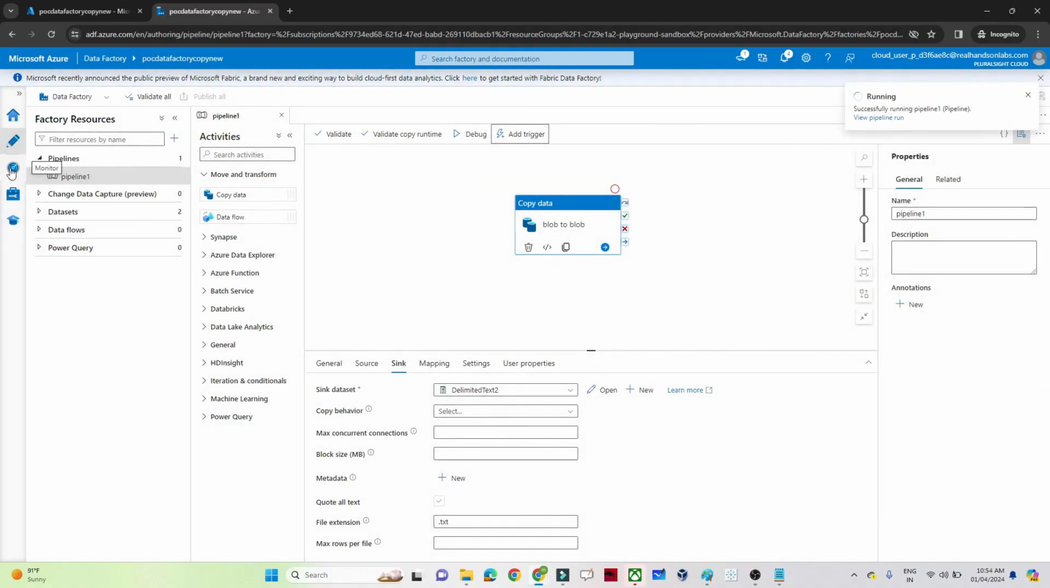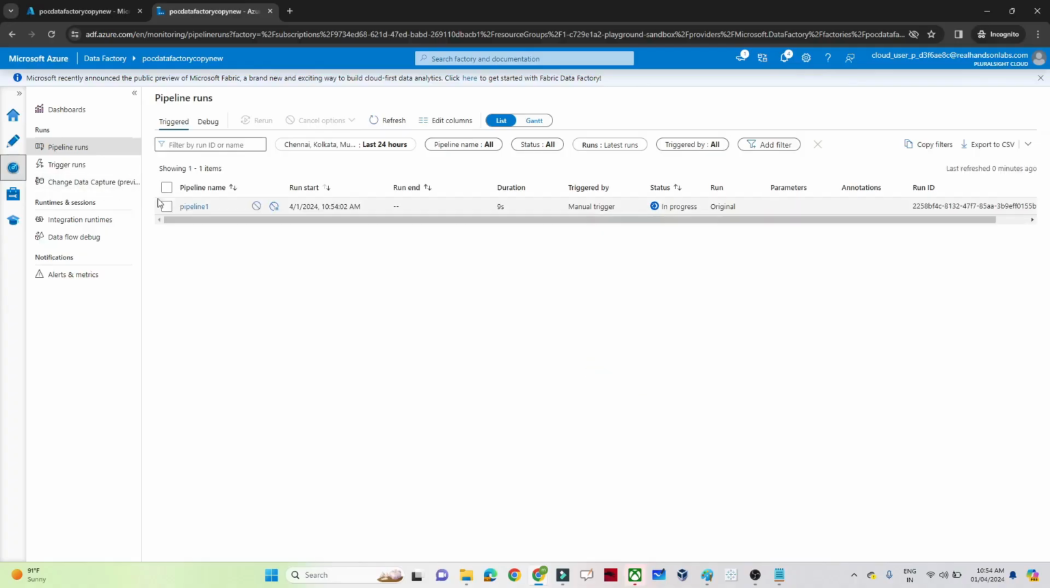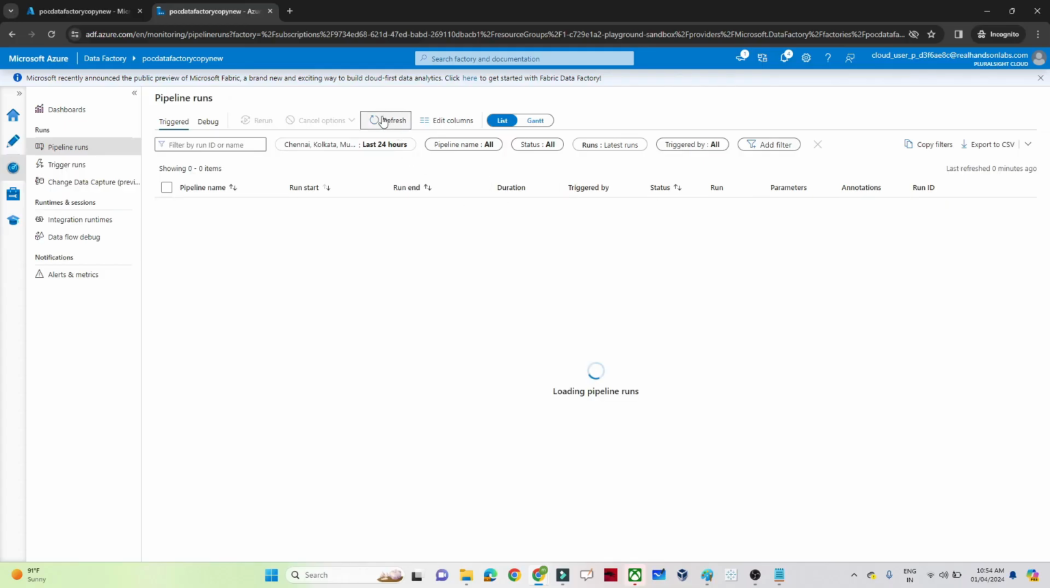Now if you have to monitor your pipelines, you can see we have a monitor option. Come here, you can see this is the pipeline which is running and it is in progress state. Once it completes, it should be able to copy data from our blob storage input container to the output container. If it is doing that, then we are good. You can see it has succeeded now.